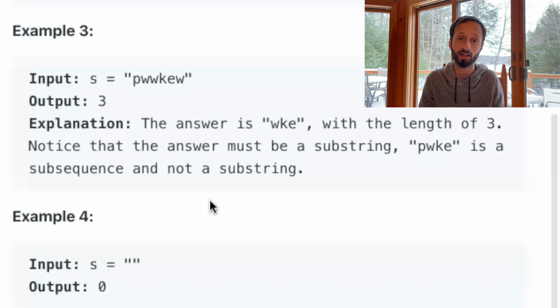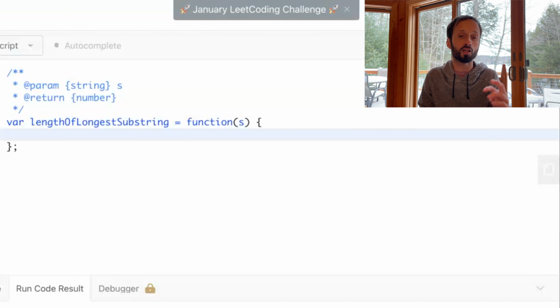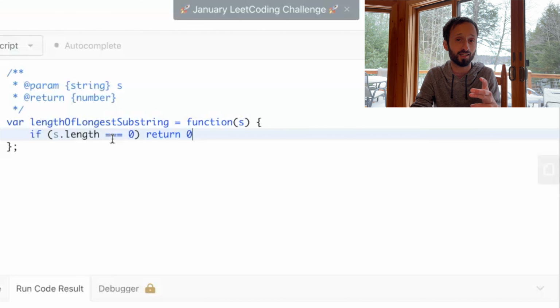Finally, they give us a pretty nice edge case right there in example 4, which is, what if they give us just an empty string? Well, then we know that the longest substring without repeating characters, or the longest substring of any length for that matter, is 0. So if we go right to the coding, I'm going to start off with that edge case that they gave us. And I'm going to say, if s.length is equal to 0, then return 0. You could also say if not s.length, or if s is equal to an empty string. Any one of those will do the trick here.